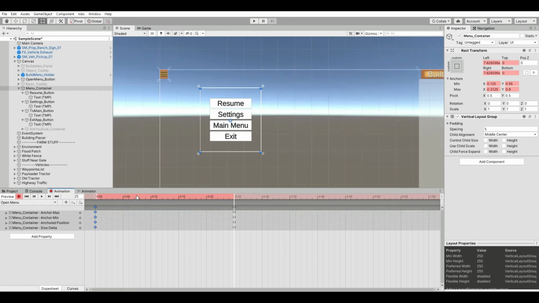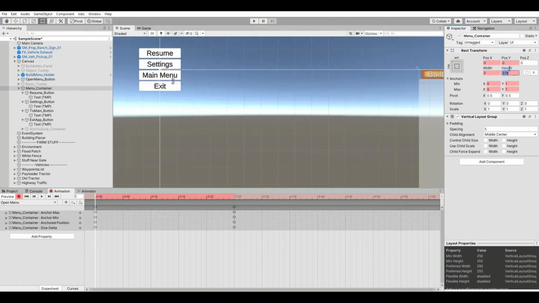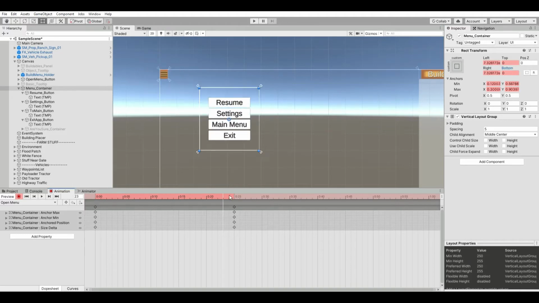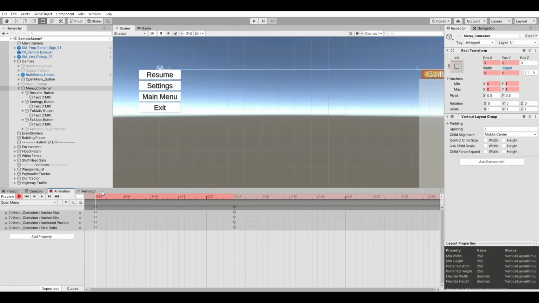Okay, now in order to make it small, actually let's make sure we move it first. So let's go back to that 0 keyframe, and we're going to move it. So manually adjust the position X, position Y, and width and height. All right, so it'll move with the anchors.